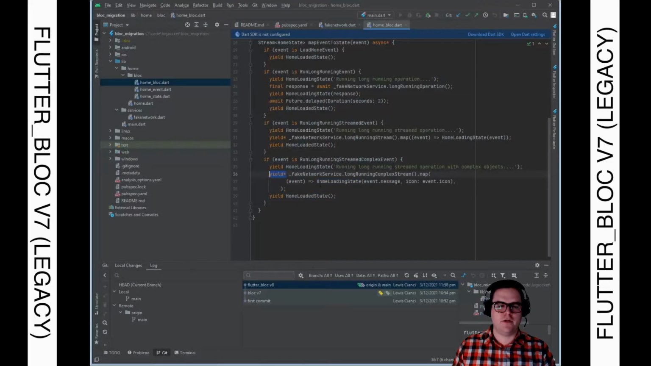These yield generator functions are something of a common bugbear for people who are coming to Flutter Bloc for the first time, but also for seasoned developers as well. I went over this a little bit in the other video, but basically, if your stream never completes or something bad happens, your Bloc can just hang indefinitely.